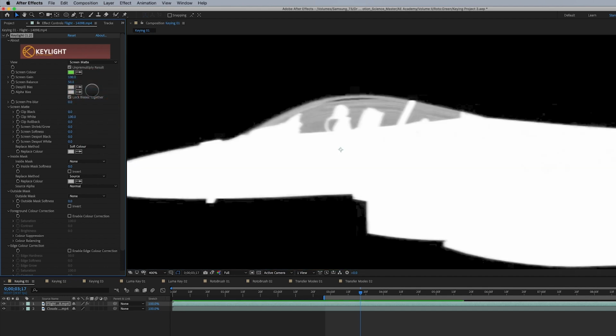So if I jump back here to screen matte, the two things I typically mess with are clip black and clip white.